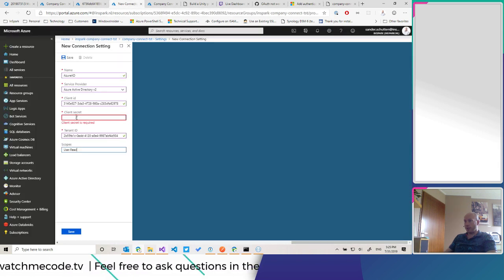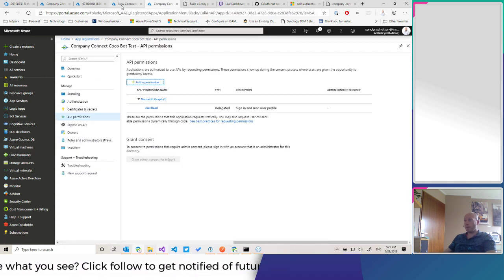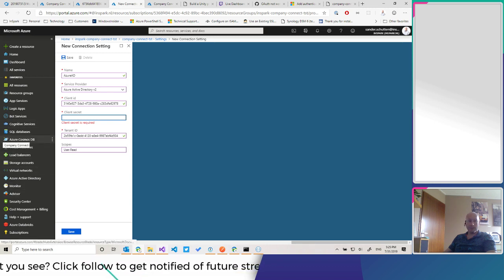So the only thing I need to enter is the client secrets, but since this is not protected, I'll switch back and first copy it. It's the app passwords, which is basically the secrets. And I'm gonna paste it in here. But I'm gonna do this.